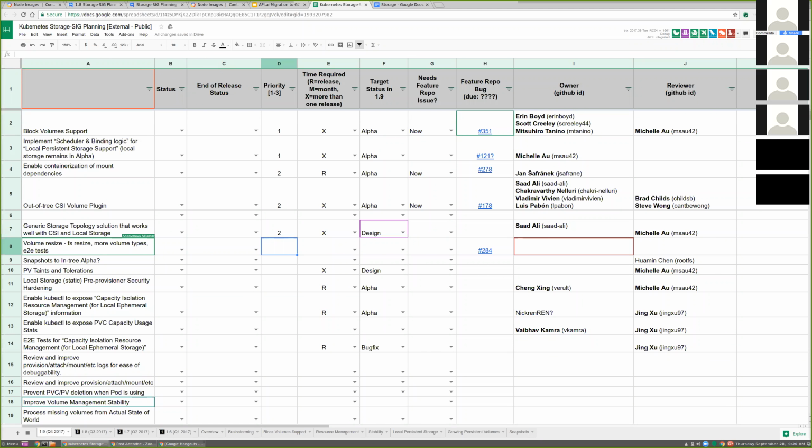Yeah, this is Hemant. So we did some work in 1.8. We already have a design merged, so we need to carry on with this work in 1.9. And I would like to take this to beta in 1.9 and add more volume types, GCE, AWS, to name a few. Does that sound fair?